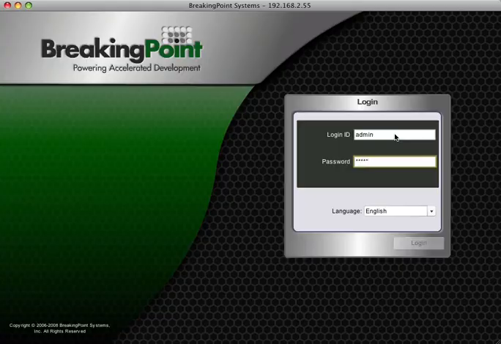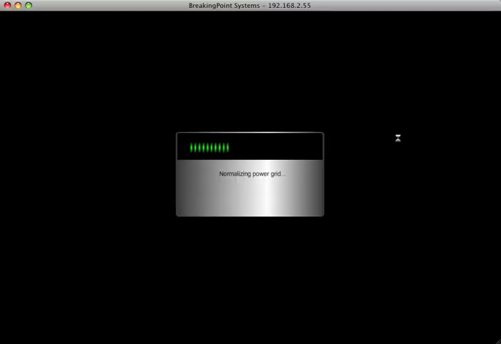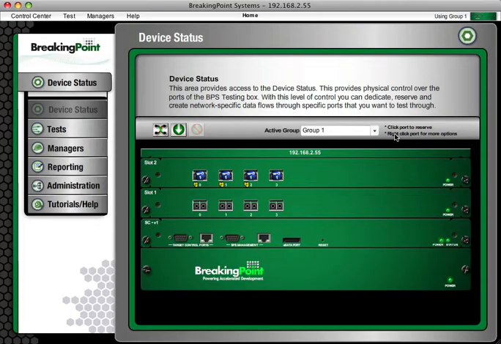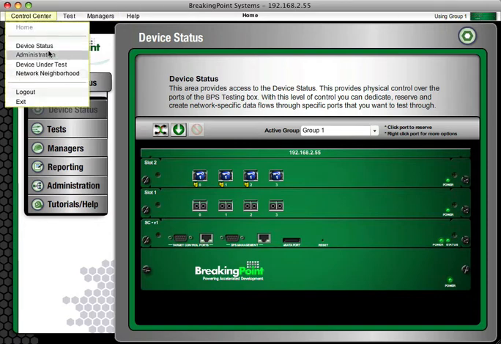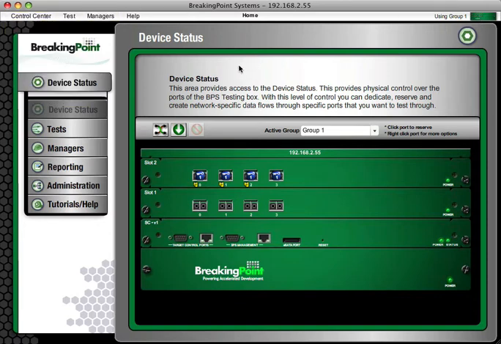Today, I want to walk you through the 1.3 software release. First thing you're going to notice is we have a shelf-level graphic on the main screen. It's called Device Status. You can get the device status at any time through the upper right on every screen or through Control Center Device Status. This shows you a picture of the box that you're currently using. In this case, it's the new BPS Elite with two 10-gig blades and a system controller.